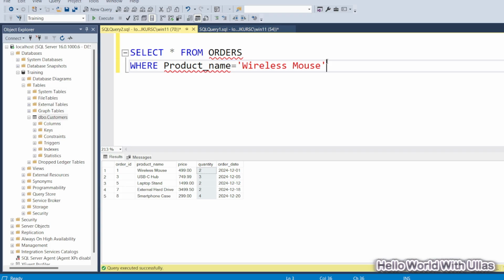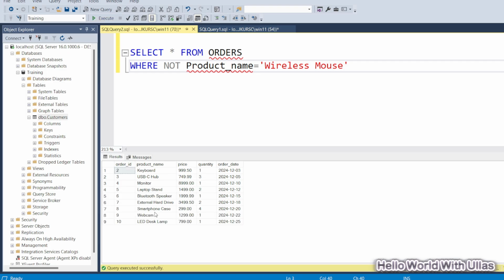NOT reverses the condition. Example, let's say if you want to get the orders where the product is not wireless mouse. To do that, we'll write where not product name equal to wireless mouse. So we got all the products which are not wireless mouse.